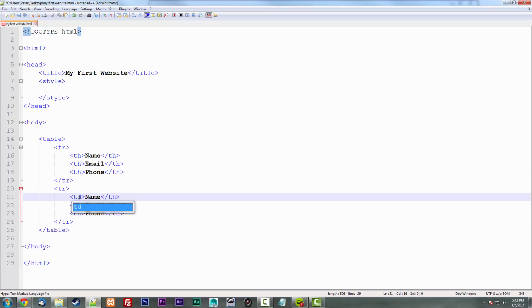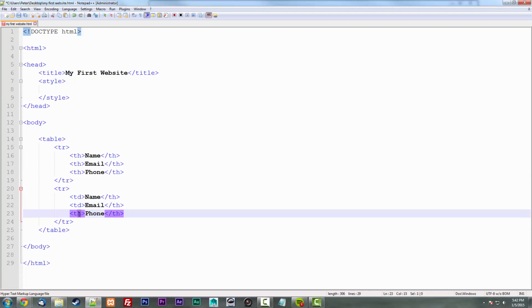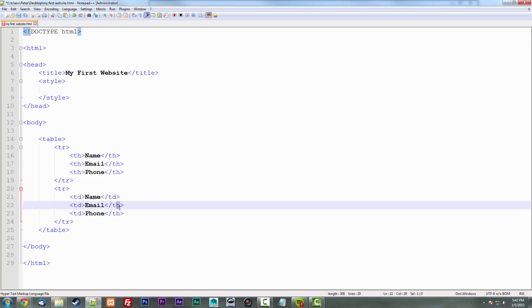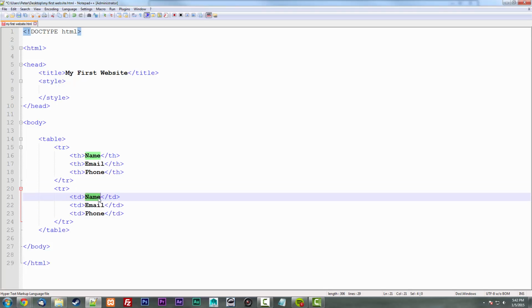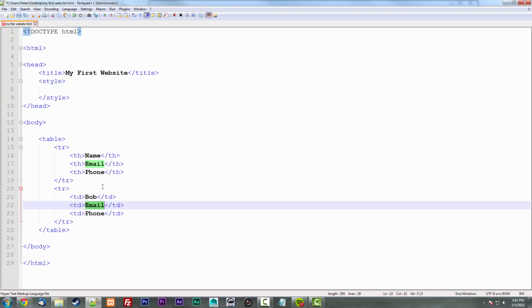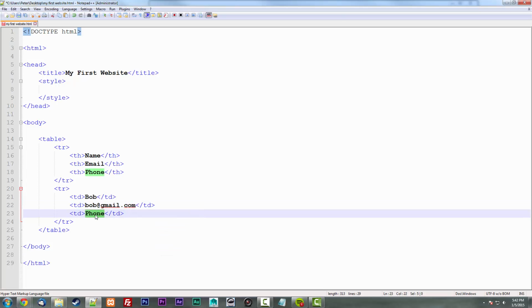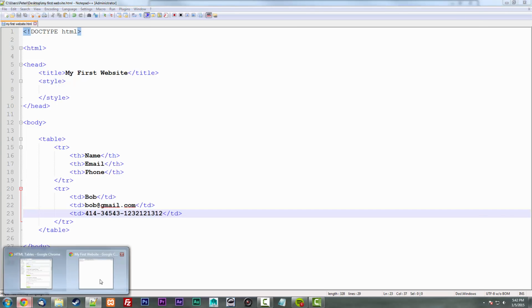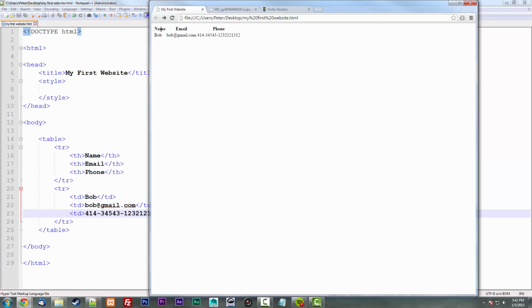Okay, so let's create a new row with table data instead of table header, and let's add some names like Bob. He was like bob@gmail.com, and then 414 blah blah blah blah blah for his phone number. And if we refresh the page, there we go. We have a table, right? And this may not look like a traditional table because it doesn't really have any lines in it. It's just all sort of free form.